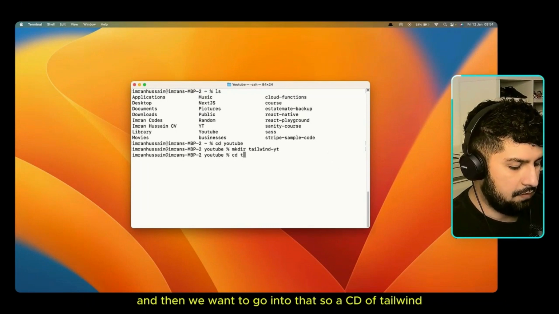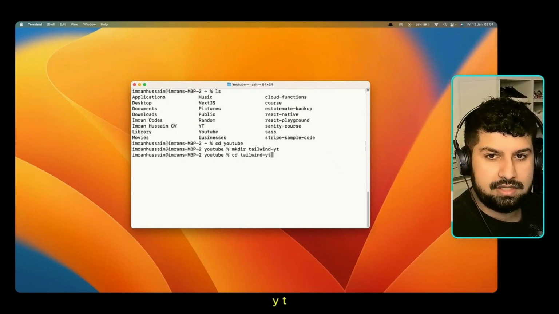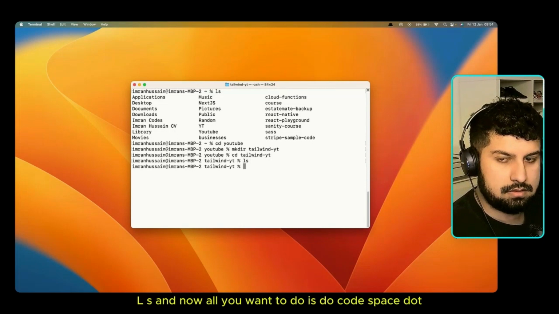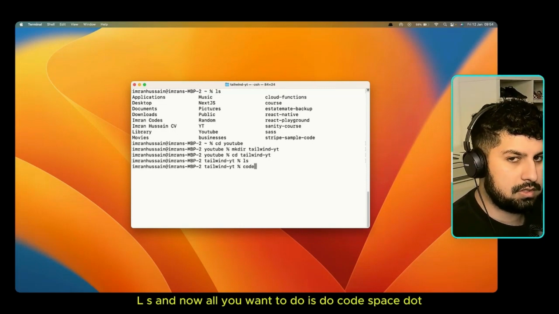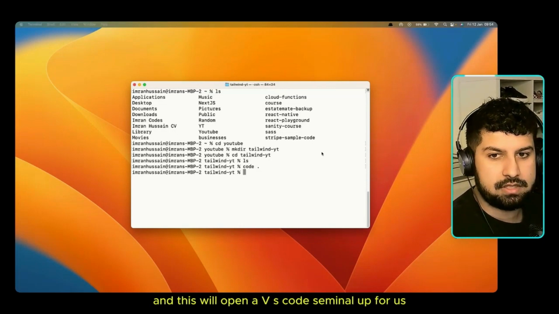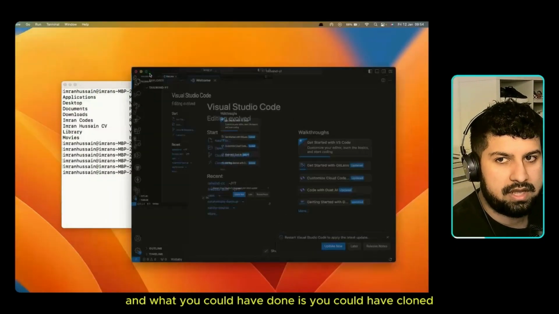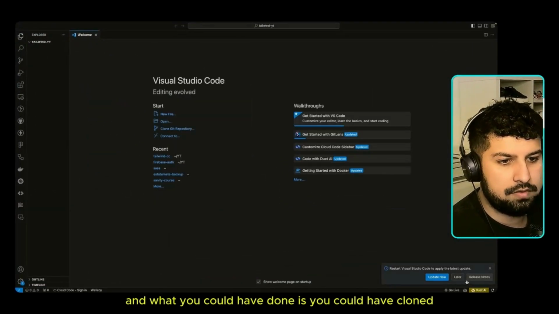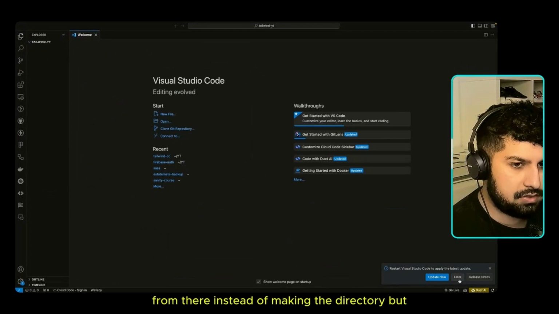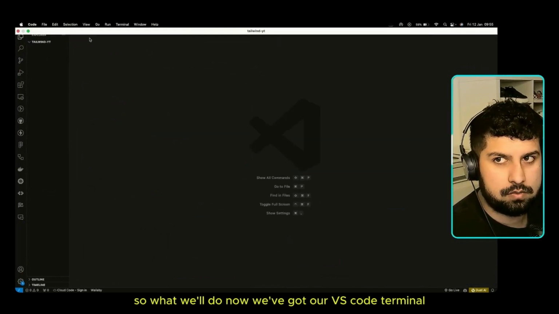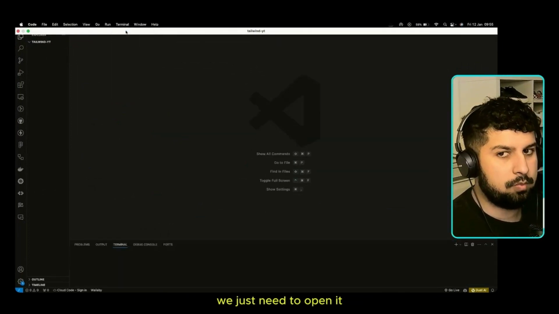So it's cd Tailwind-YT, ls, and now all we want to do is code space dot, and this will open a VS Code terminal up for us. What you could have done is cloned from there instead of making the directory, but it's fine. So we've got our VS Code terminal. We just need to open it.